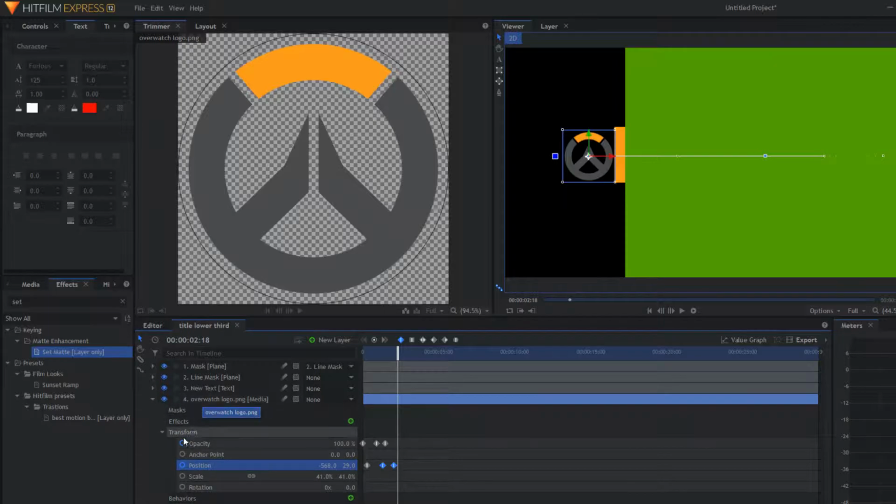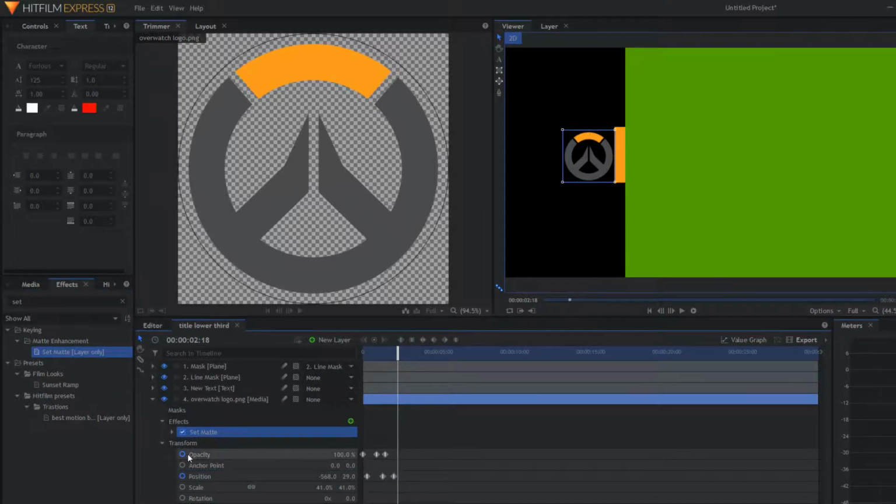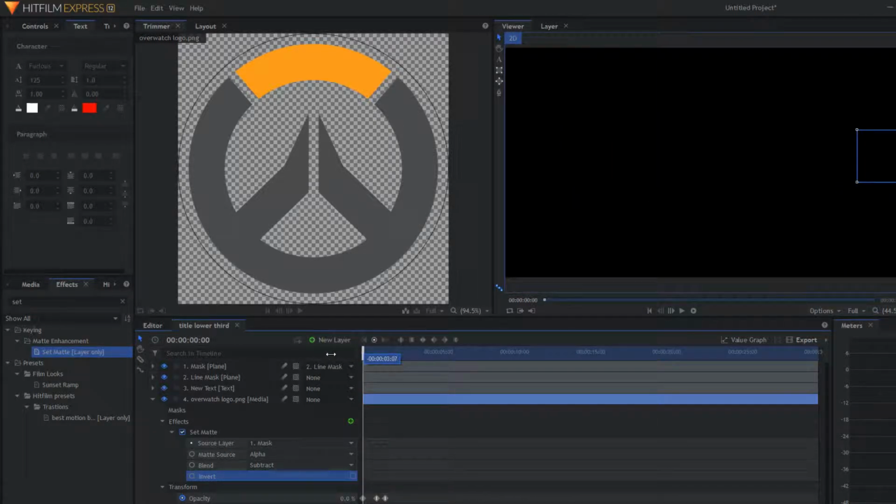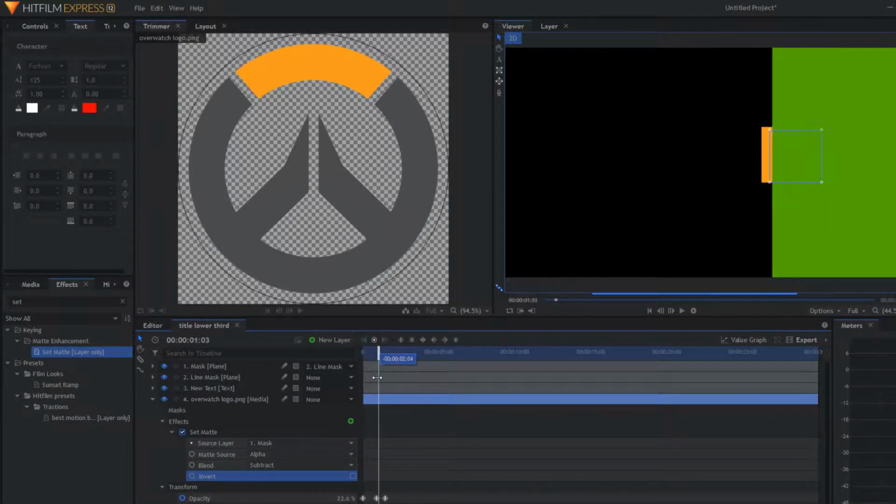And now we're going to add the set matte onto the Overwatch logo, and we're going to do the same thing. We're going to set to the mask, alpha, subtract, invert. And this is basically just telling it to, I lied. We're not going to turn on the invert for this one because it's not revealing it using the mattes, it's hiding it. So you want to leave invert off.